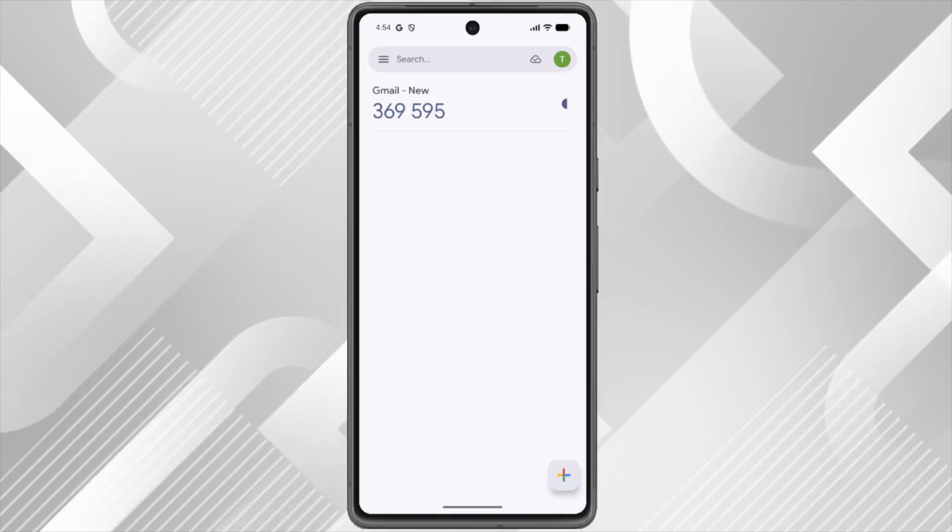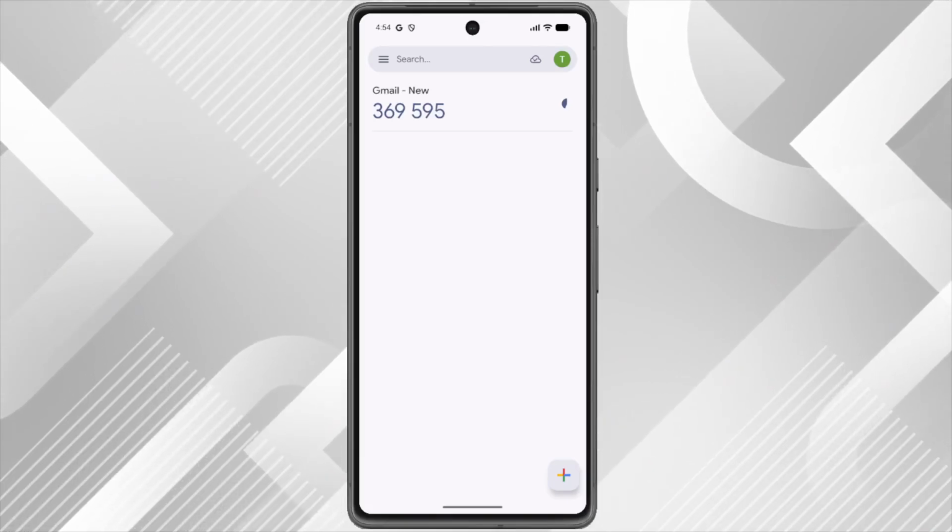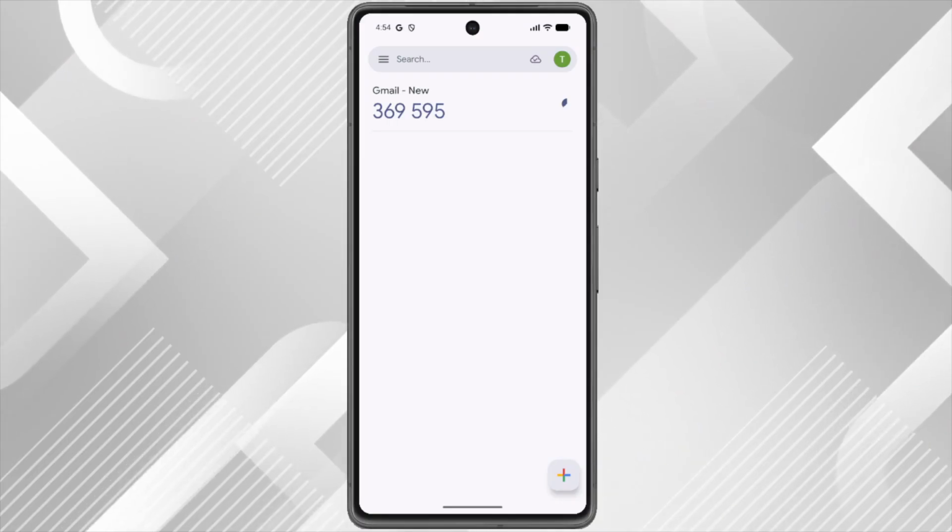Hey everyone, today I'm going to show you how to add another account in Google Authenticator. So let's get started with this quick tutorial.